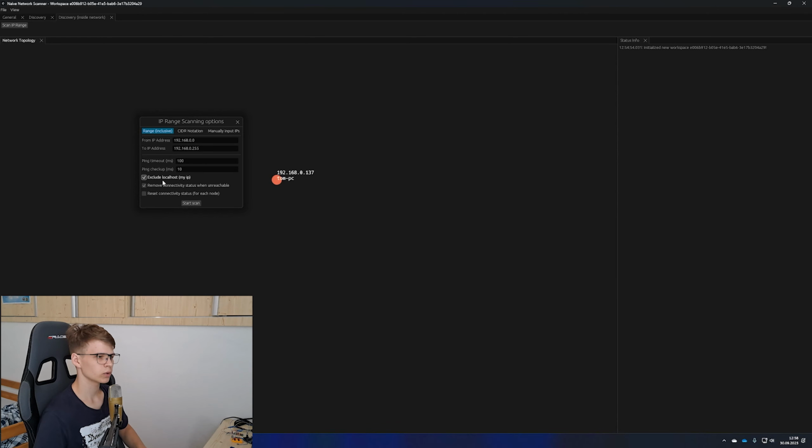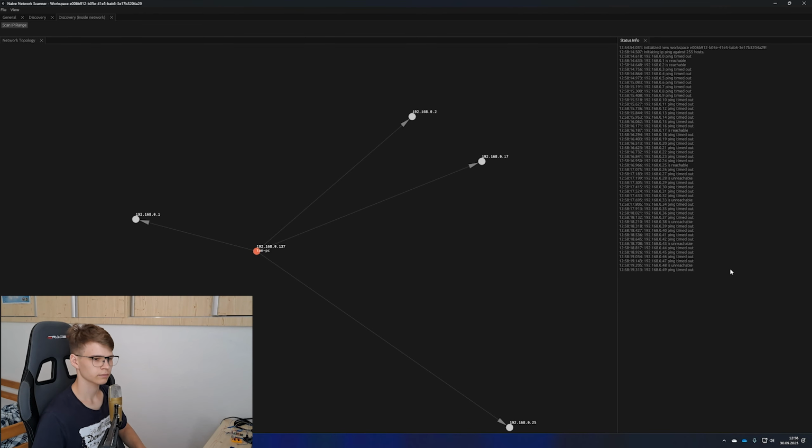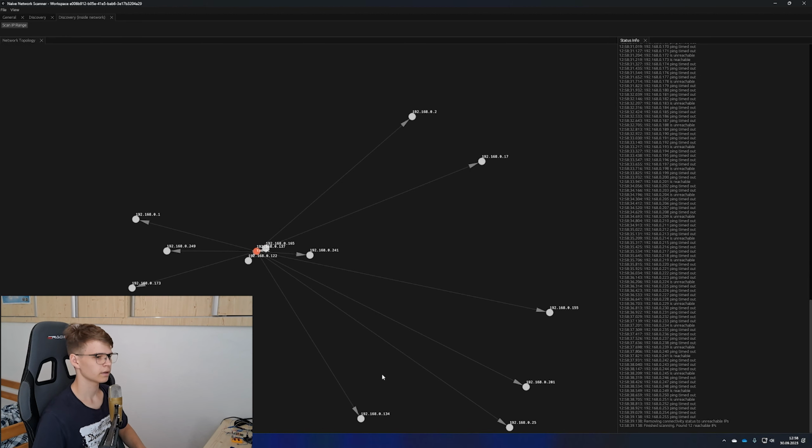Ping timeout. Since we're on localhost, we can say that if a device doesn't respond within 100 milliseconds, it's probably offline. I also want to exclude localhost, which is my IP address, from this range. And I want to remove connectivity to existing nodes. So I'll go ahead and start a scan. As you can see, I found 12 active IP addresses on my network.